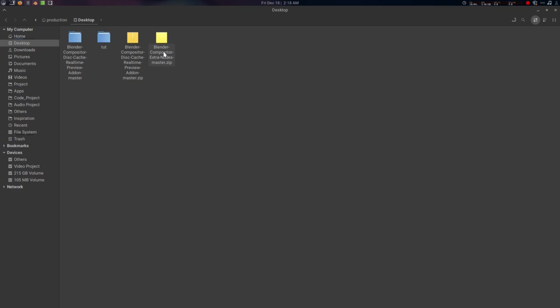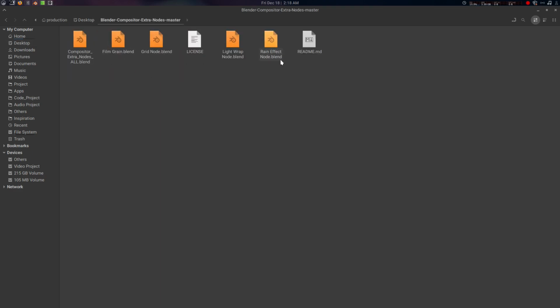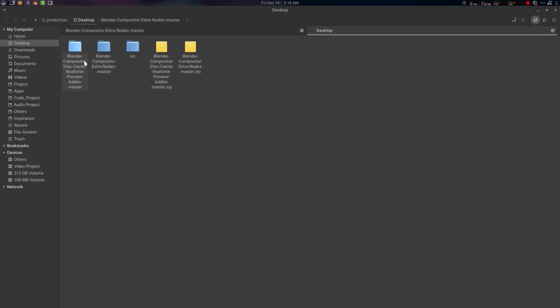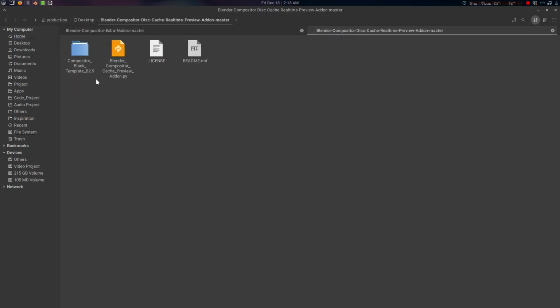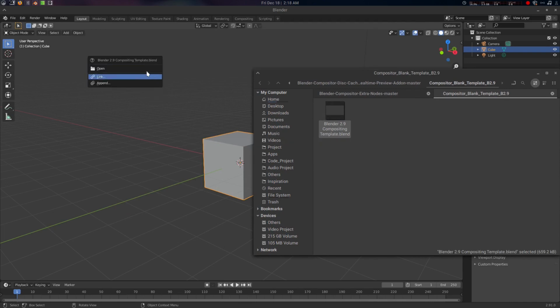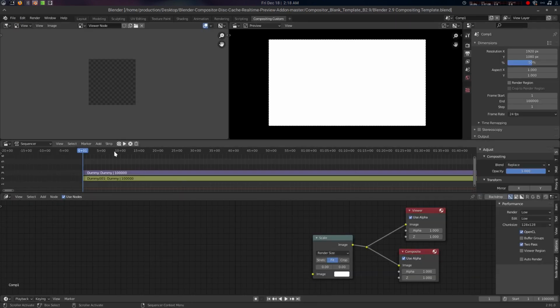So here is the zip file. I'm just going to right click and extract it, the compositor extra nodes, and you will find the node here in the rain effect node as well as in our compositor extra node all. We have included both here. Now let's go to desktop and go for discache here. I have already installed the Python file, so let's use this one. Let's drag it here, and here we go.